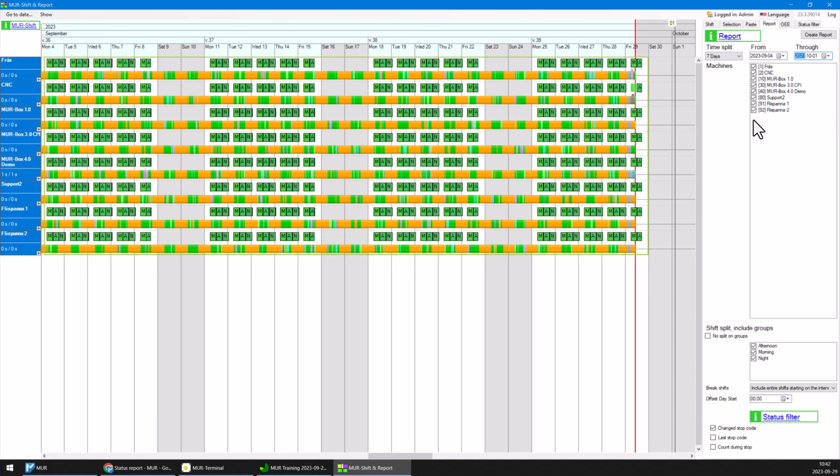I can adjust which machines to include, what shifts to include, and also the breaking shift for night shifts that go past midnight. Once I've reviewed all options, I also want to see time split. I want to group this report week by week, meaning we'll get a report on how the machine is doing on a week by week basis. So we'll get 4 weeks in this report. You can also choose days to see how it goes day by day, month by month, or year by year.